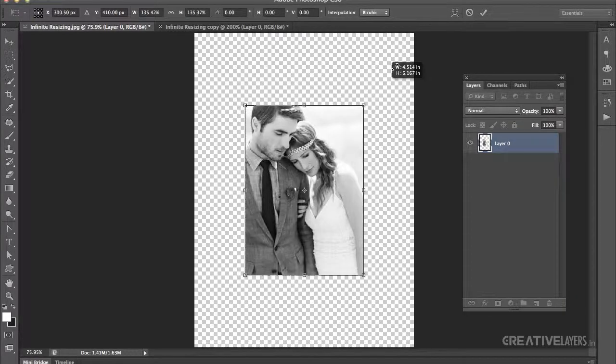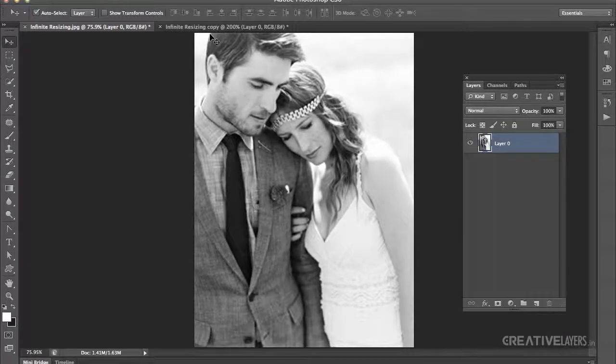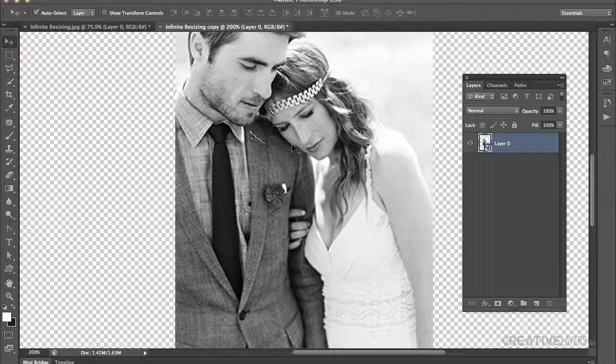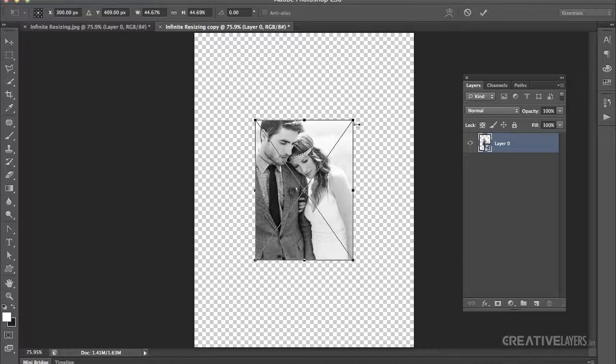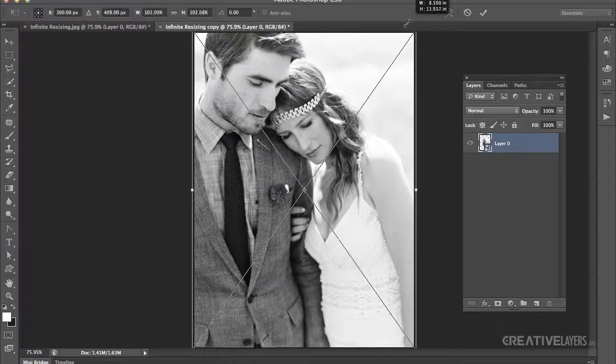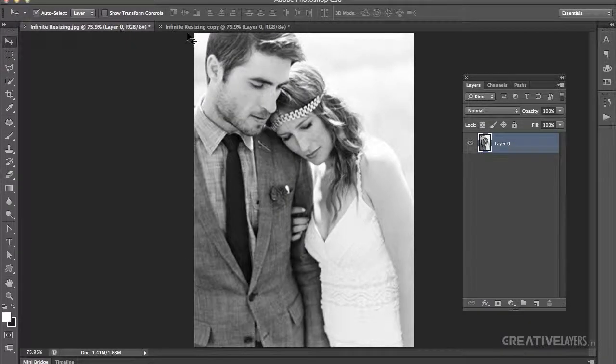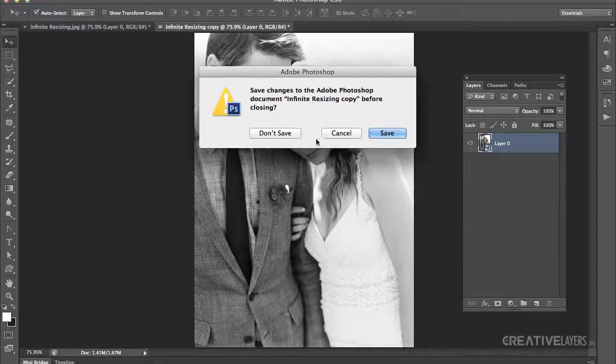Okay, I will make it to the original size as it was, and the same goes with here. Fit to screen, transform tool, and just set it to the original size as it was, like this. And see the difference, this one and this one. So when you convert a layer to smart object, you can resize the image infinitely as you want. Okay, now I will show you another tip.